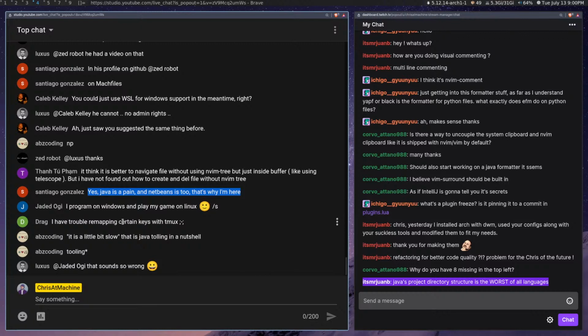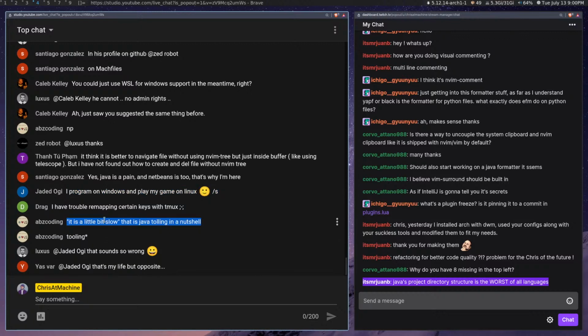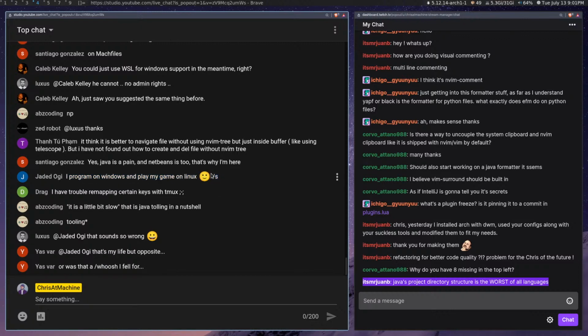I forget the one guy's name, Musaf, and I don't even know how to say his name. I have trouble remapping certain keys with Tmux. Tmux, I haven't really tested anything out yet. I program on Windows and play my games on Linux. I feel like you meant to say that the other way around. I think that's the joke. It's a little bit slow. Java tooling in a nutshell. For real, dude. That's my life, but opposite. Yeah, right, exactly. I think that was the joke. Oh, wait, he's got the /s here. I see it. I somehow also missed the /s.